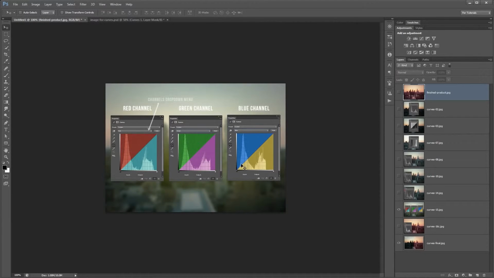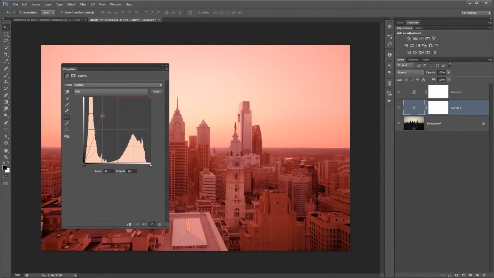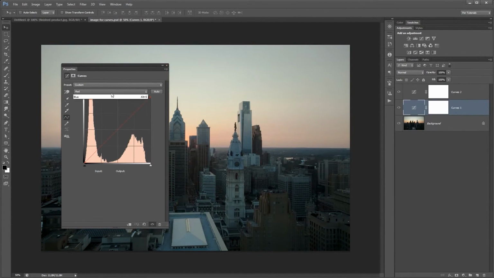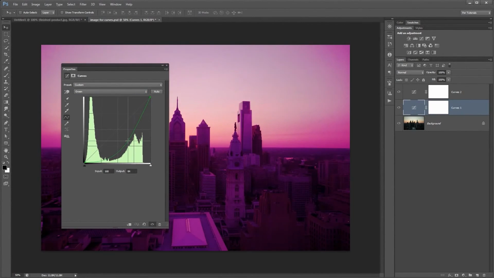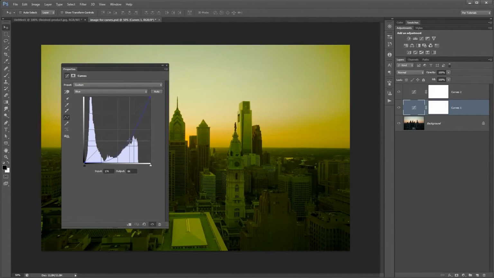So just like the RGB composite channel in your curves adjustment, when you pull up it's going to introduce brightness, and when you pull down it introduces darkness. When you pull up on the red channel, it's going to put a bunch of red in your image. When you pull down on it, it's going to put a bunch of cyan in your image. And then the green channel, we pull up on that, we get a lot of green. We pull down on it, we get a lot of magenta. And then the same with the blue channel. Pull up, you get blue. Pull down, you get yellow.